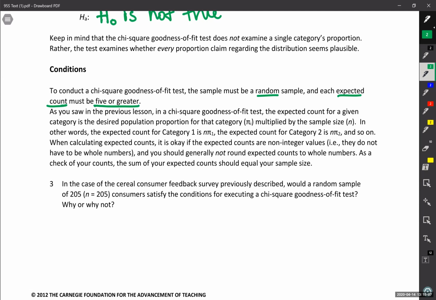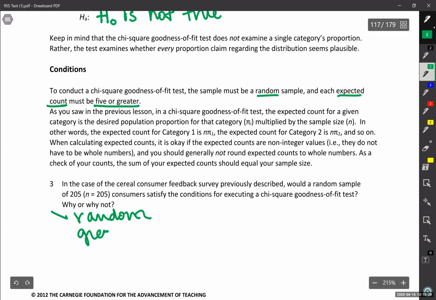Well, in the case of the cereal feedback, would a random sample of 205 satisfy the conditions? So first off, it said random. So that is a big check. If I could spell random, that would be even better. Random, yes. So then the other one would be greater than 5. Well, I'm not looking at the N. I will use the N, but that's not what I'm looking at, because if it was that, it'd be really easy. I'd just say, yeah, bigger than 5, I'm done. What I'm looking at is the expected value. So we need to check that.